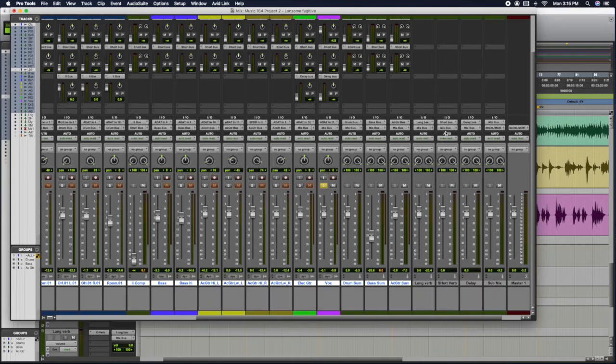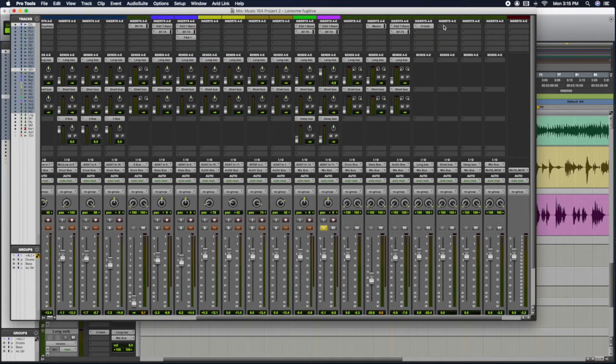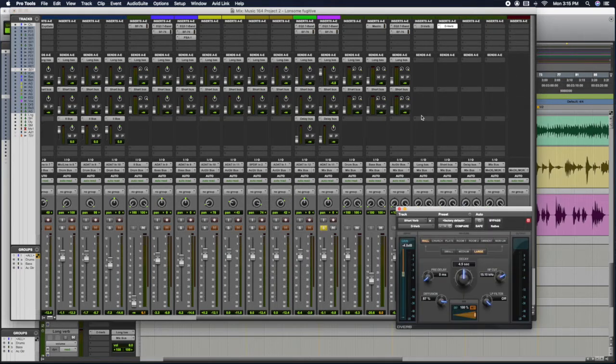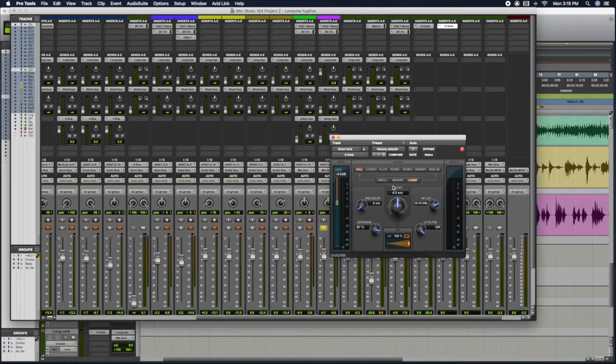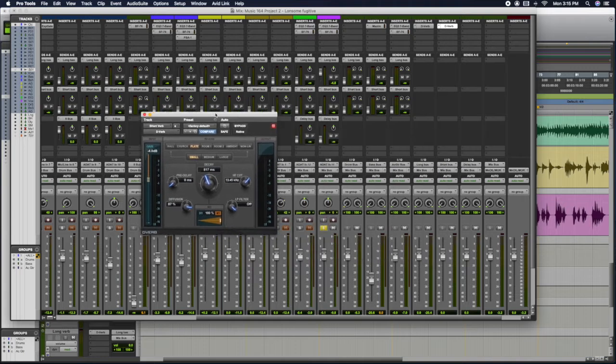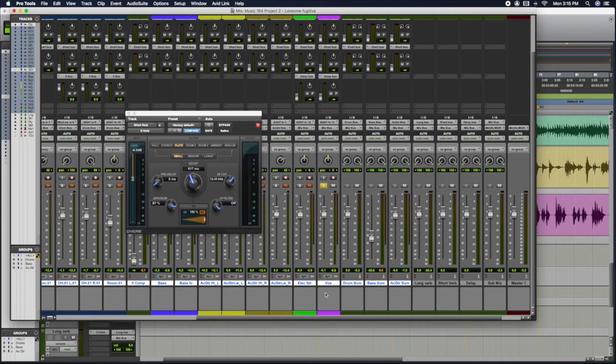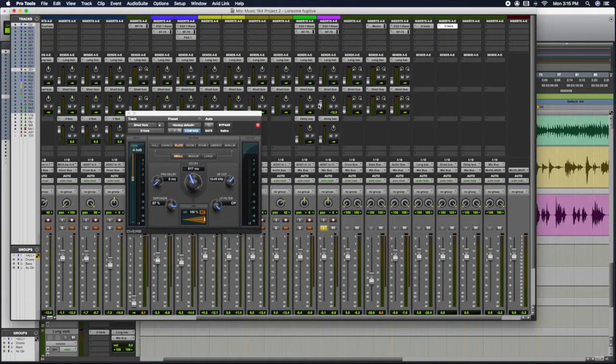Fine for right now. I'll tweak it later. But let's go on to the short verb. I'm going to pull in the same plugin, deverb, and I'm going to go with something a little bit brighter and smaller. So I'm going to go with, I don't know, small plate. Let's see what that sounds like. And I'm going to turn down the long bus so I'm not confusing it, but on the vocal track, I'm going to turn up the short bus here and listen to that.